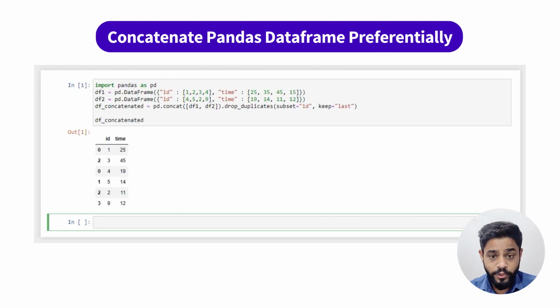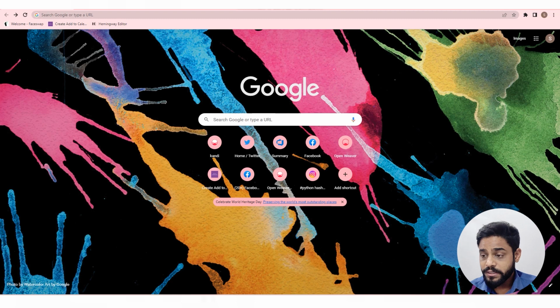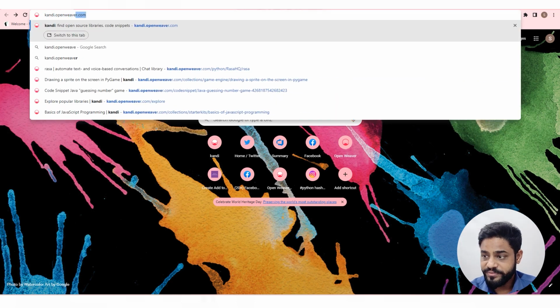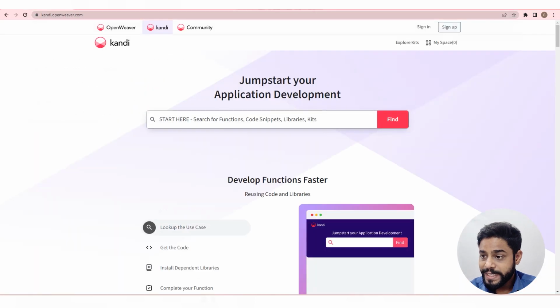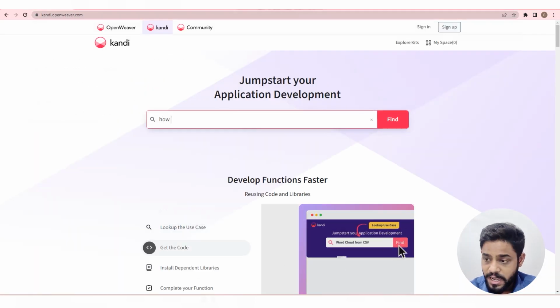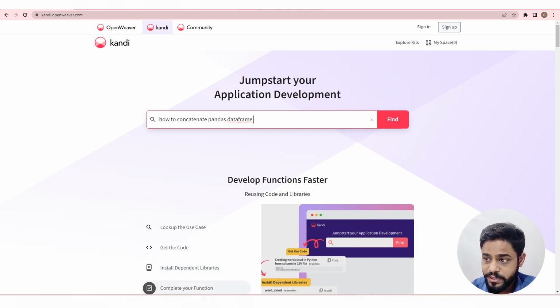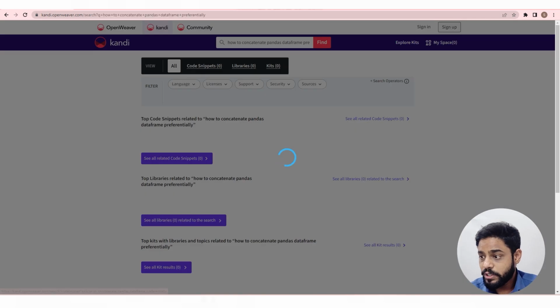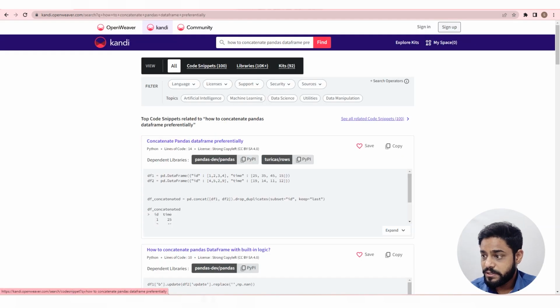In this video, we are going to concatenate Pandas data frame preferentially. To get the code for this use case, go to kandi.openweaver.com. In this case, search for how to concatenate Pandas data frame preferentially. Hit find to see all the available code snippets. We'll go with the top result as it matches our query.